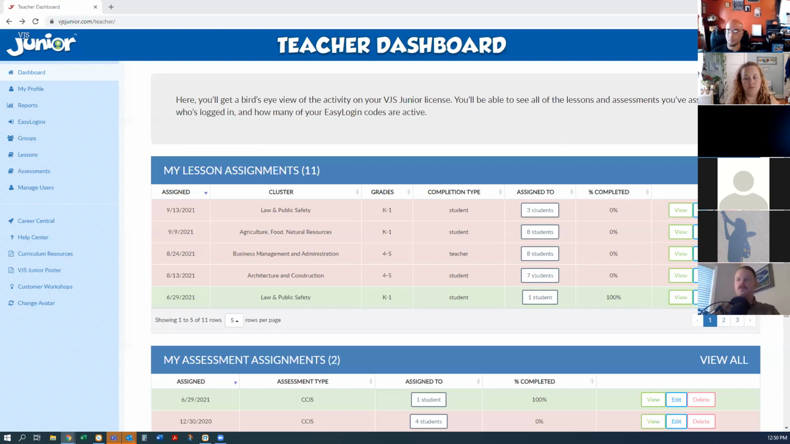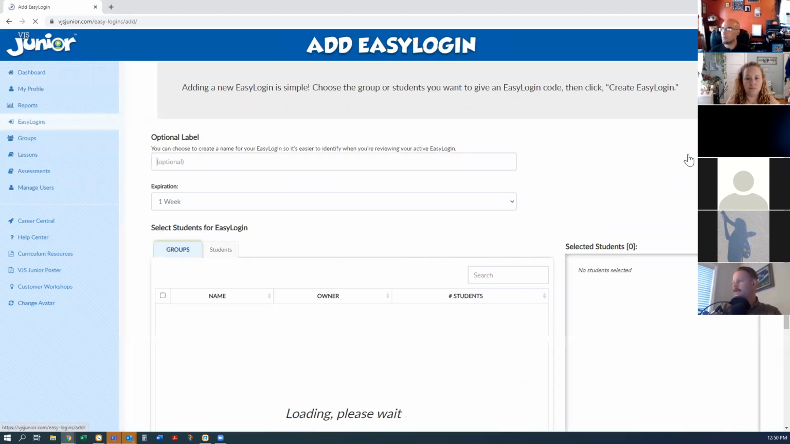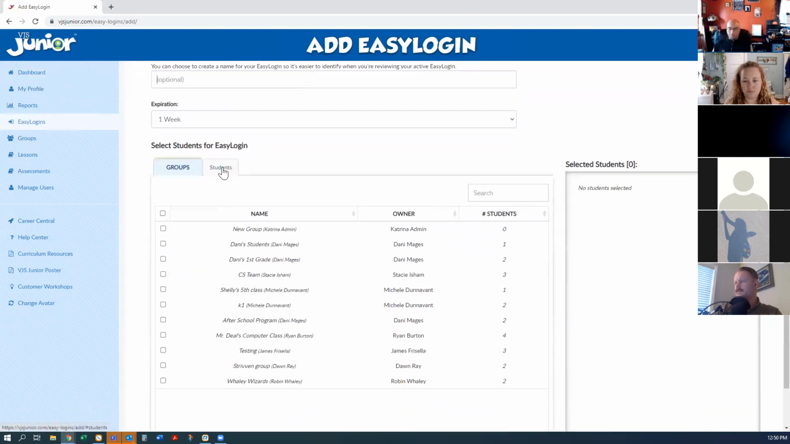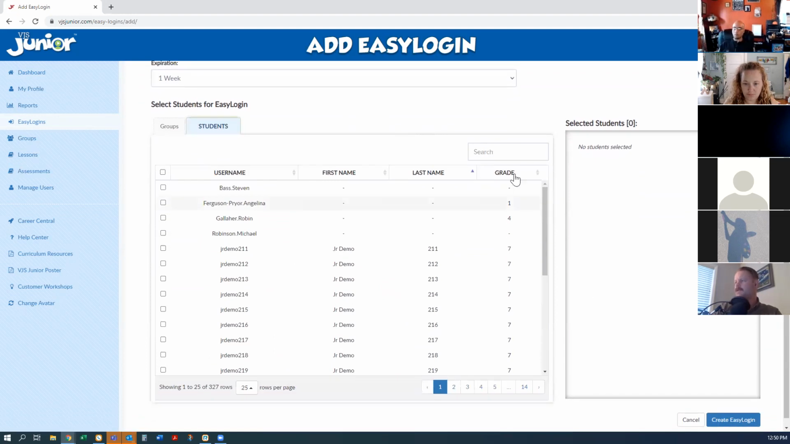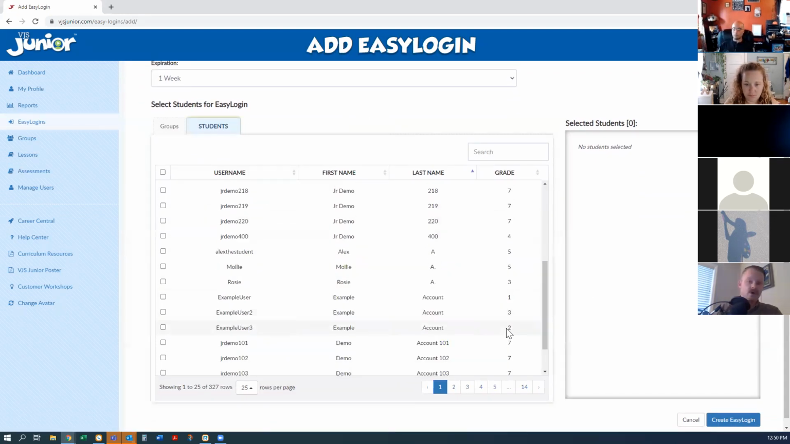Now, when it comes to easy logins, let's go back to that easy login page. If we go in and create a new one, you will see, while we are looking for students, here we go. A lot of students are associated with grades. Now that will only depend on whether that information is included in the original bulk upload.